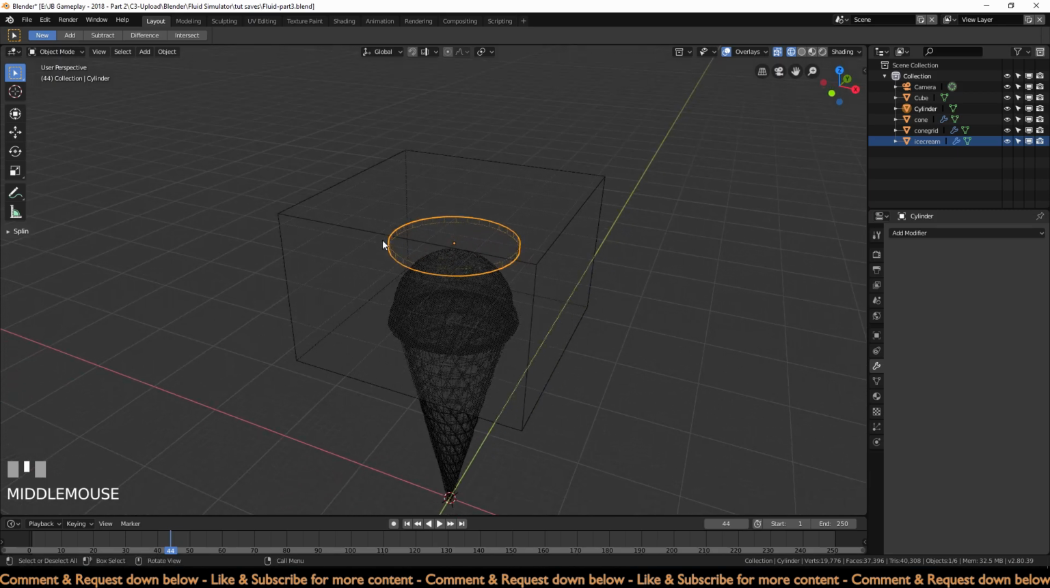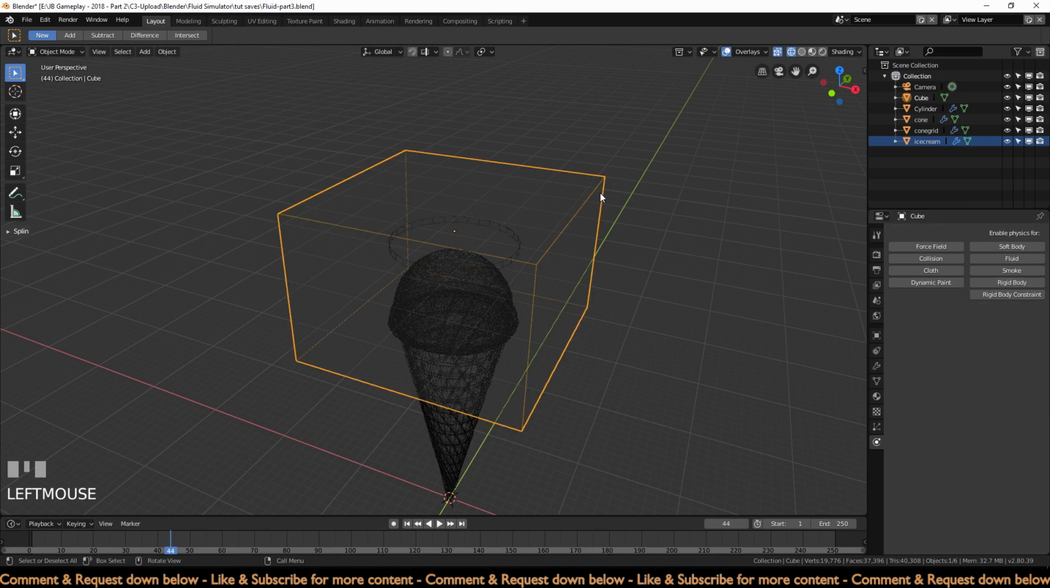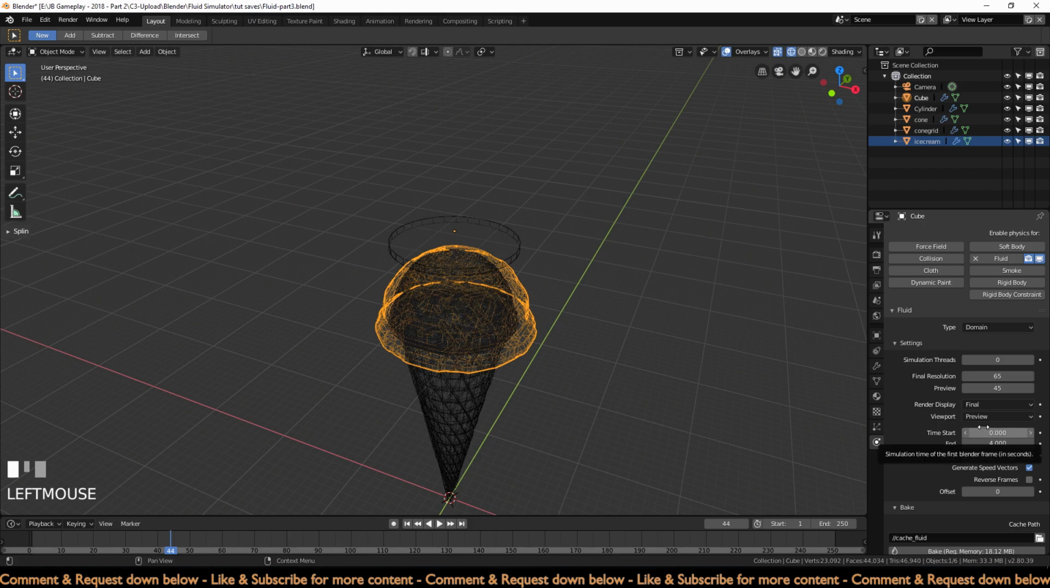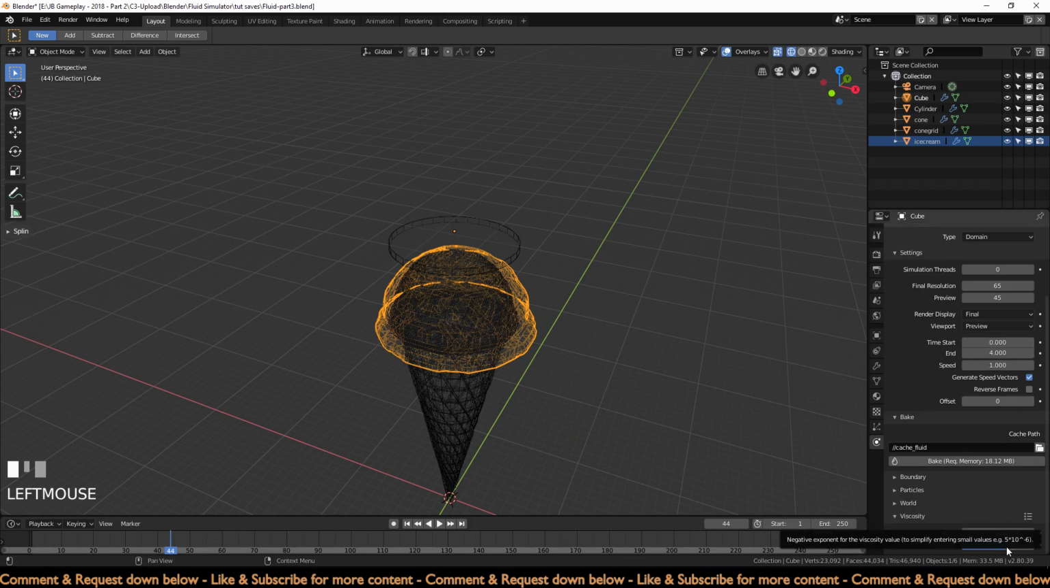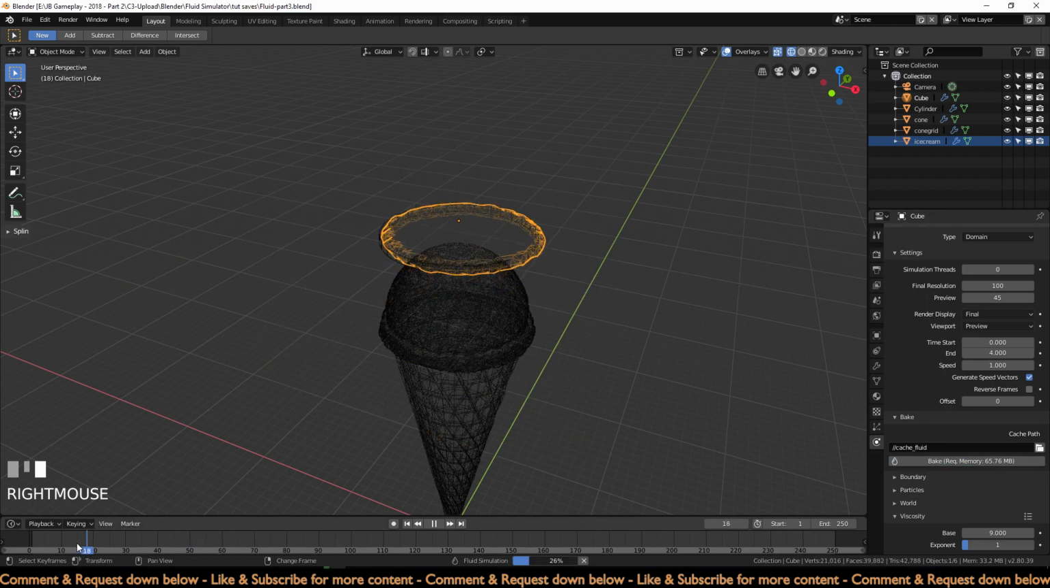Now select our coin, go to the physics tab, hit fluid and choose fluid. Hit the domain box, hit fluid and choose domain. Now this time I'm just going to use a different value. I don't want it to be just thick like ice. I just want to give it a 1 and change this to 9. Put the resolution on 100, hit Ctrl S to save it, and now, God be with me, I'm going to bake this. Yes, it worked.